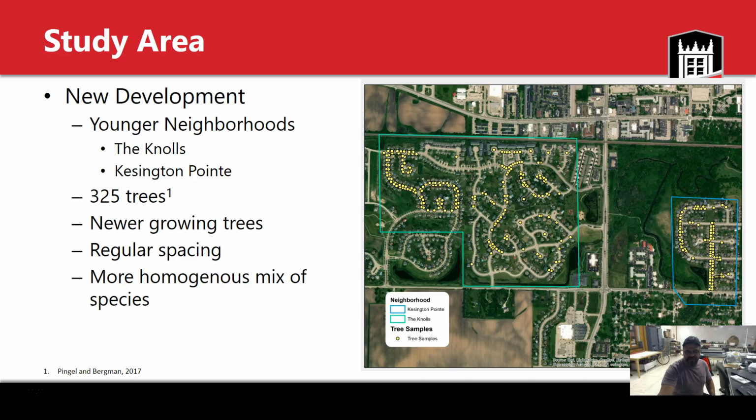The second study area is the new development area. These are younger neighborhoods. They're still developing with growing trees. The areas are the Knolls and Kensington Point. This study section has 325 trees in it. They're newer growing trees. They tend to have more regular spacing, and there is a more homogeneous mix of the trees there.